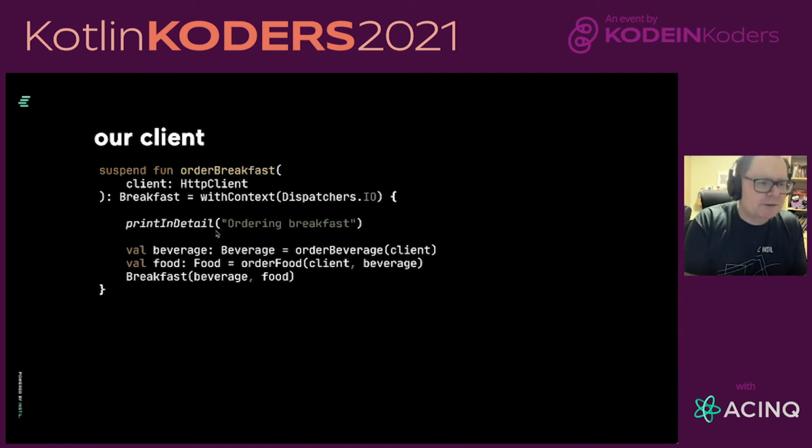Here's the function for ordering breakfast. So you can see here we take our client, and then we're switching to the IO dispatcher, and we're going to go out and order our beverage. And once we've got our beverage, we'll use that to order the food. And once we've got the food, we'll build and return a breakfast object. So this is the function that we'll be decompiling in a minute.